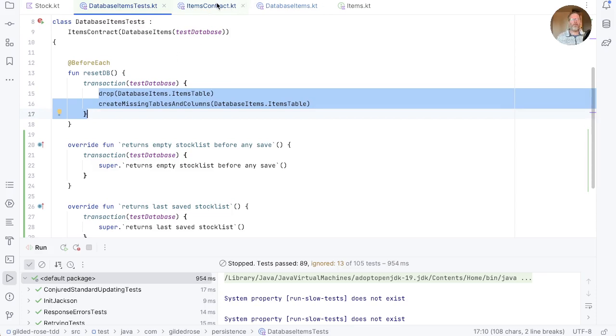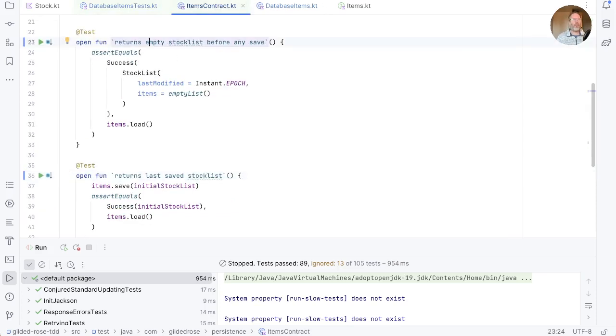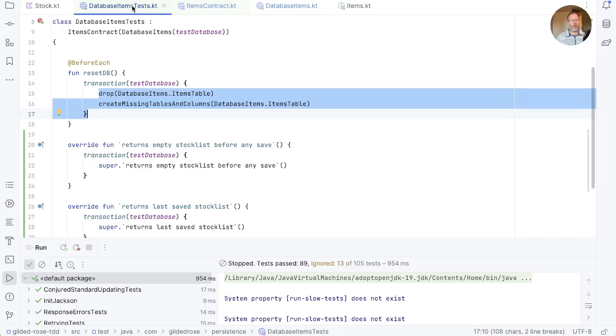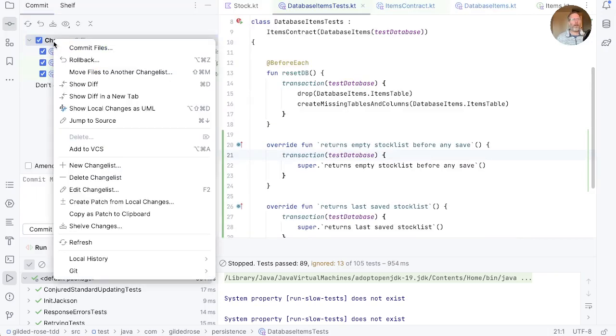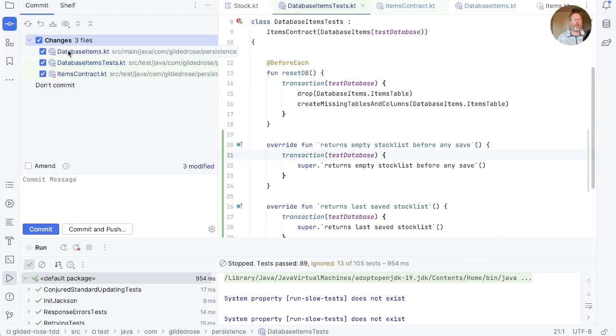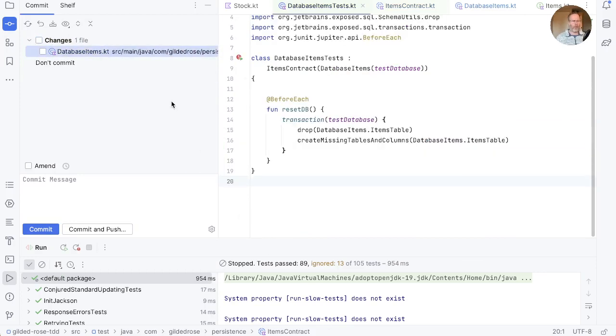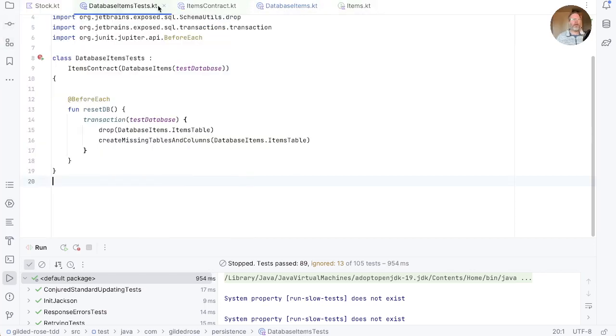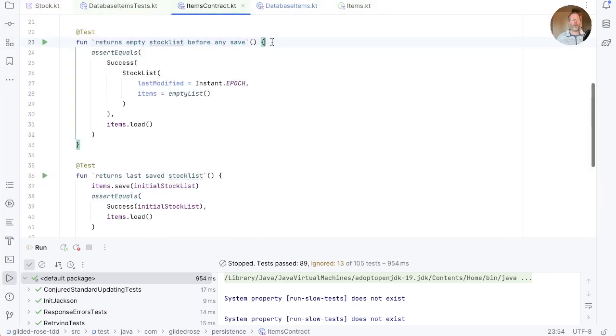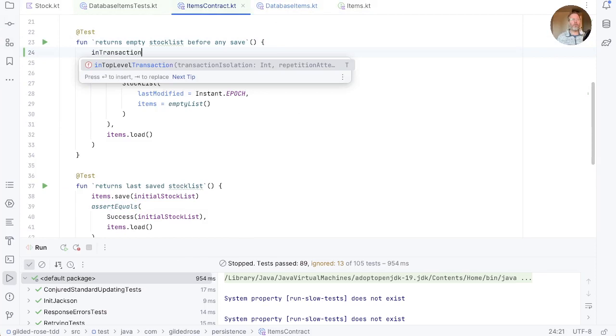Instead, what I propose to do is say that in our items contract, we'll run each one of these tests in a transaction block that database items tests or the other tests can specify. So I'm just going to roll this change back, except that we'll keep the changes to database items where we remove the transaction. Okay. And now in my contract, we'll say in transaction.